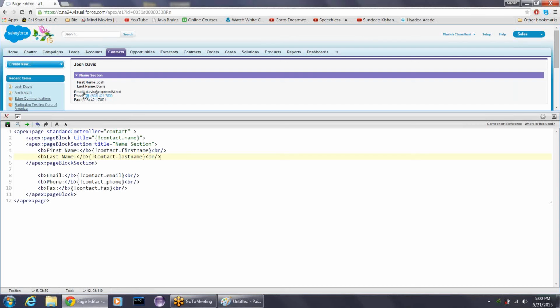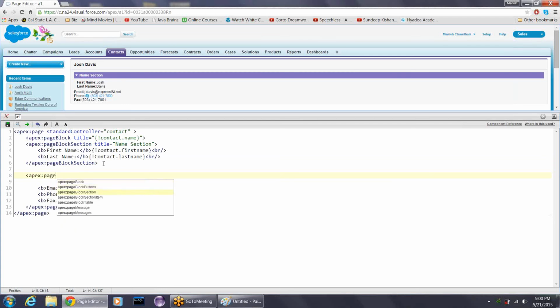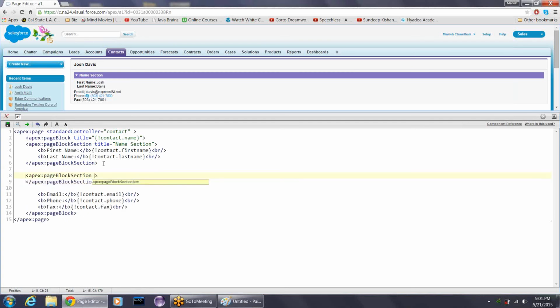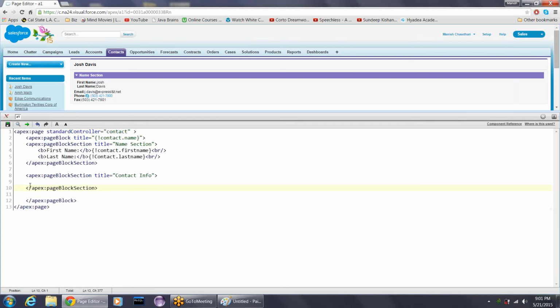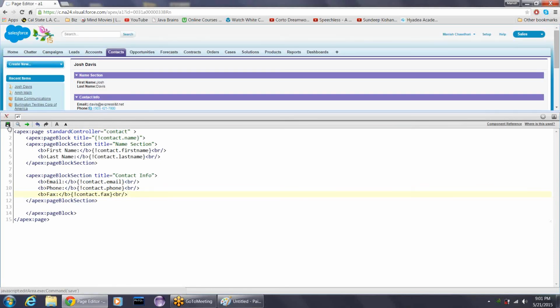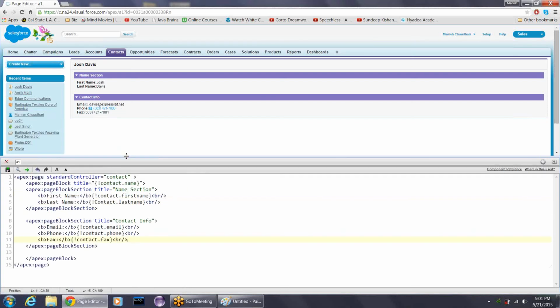Save it. See, it has created a separate section for name. I have not created another section for the contact information. I can do that. Apex page block section, title equals contact info, let's say. And we can just copy it and put it here. That's it, right? Now you would see that these sections are collapsible by default.